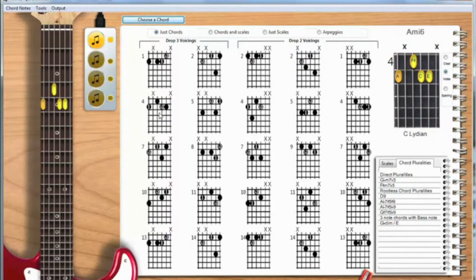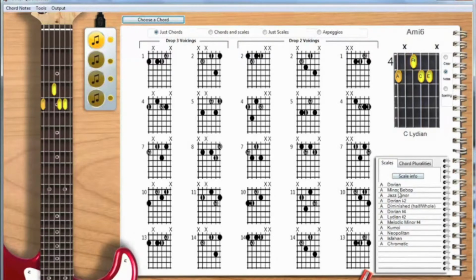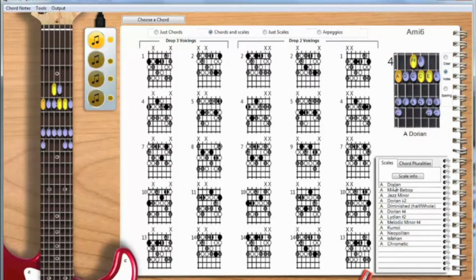I like this shape, so let's store this. Actually, let's see what scales fit over this. Got a whole bunch of scales. How about A Dorian? Let's put that over there. Yep. So that's good. Let's store that here into the next one.